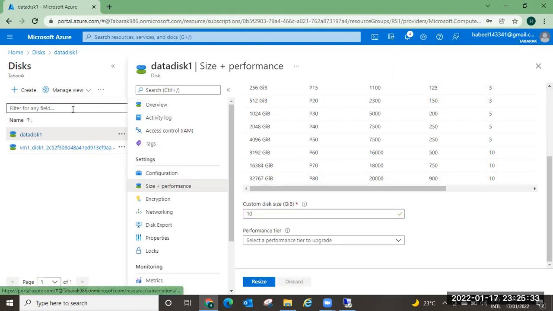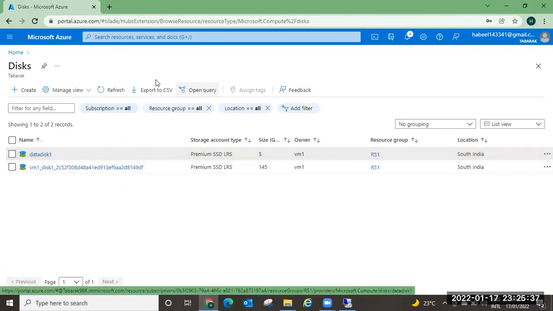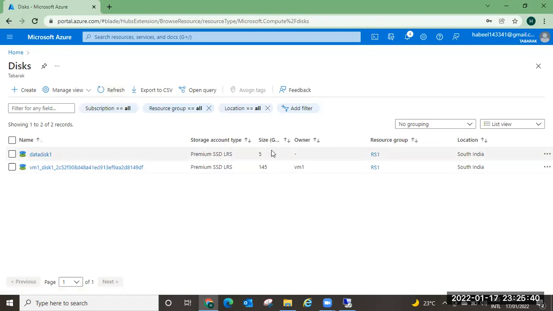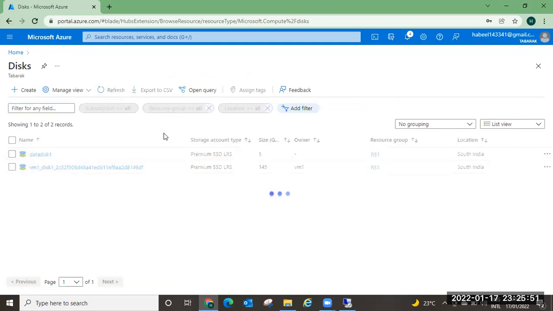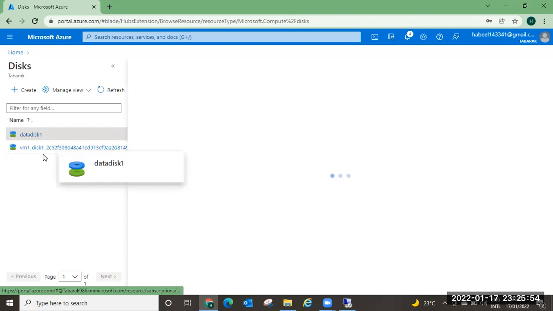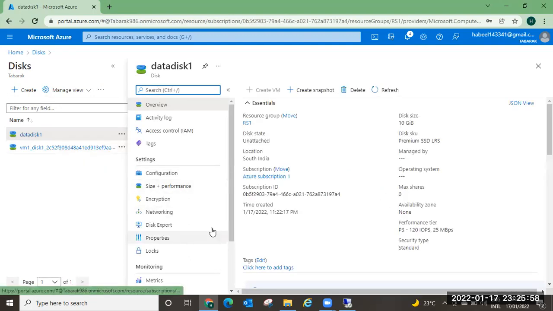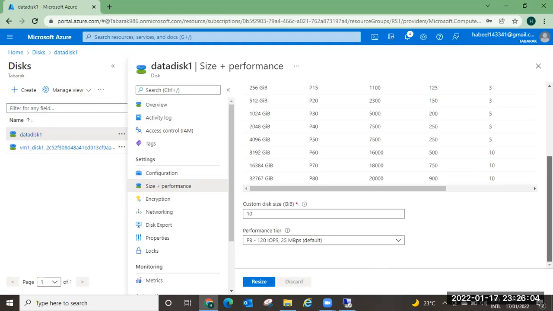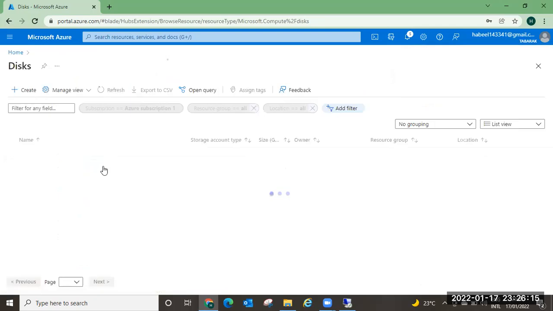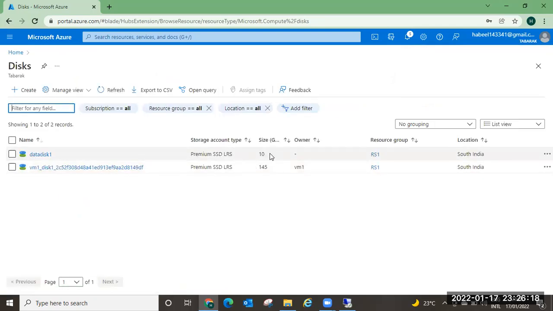Successfully updated the disk. If you press the refresh button here, you can see the size should become 10 GB. I want to know whether I have saved this one or not. Maybe I didn't save this one. Just wait. It's already saved. It is taking time only. Yeah, it is saved already. It is 10 GB.